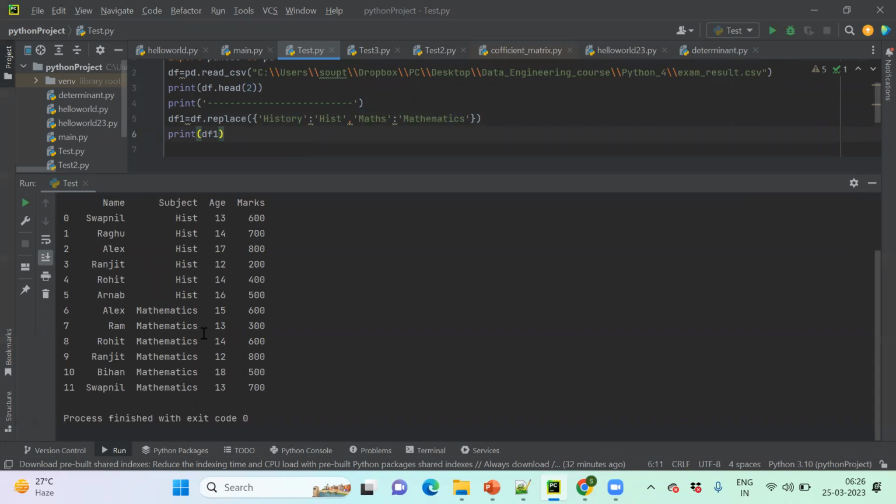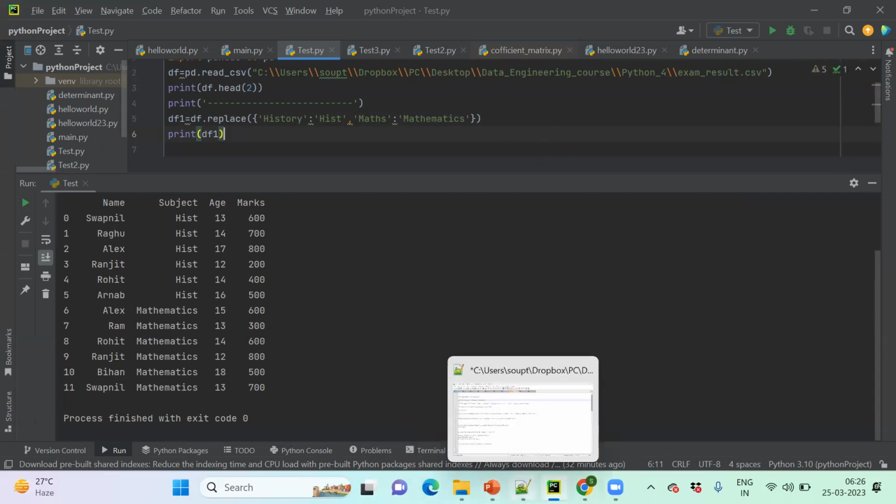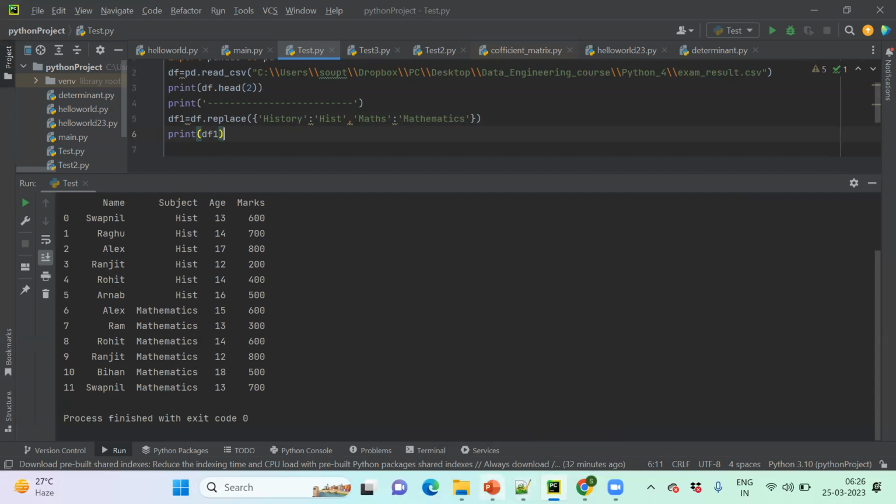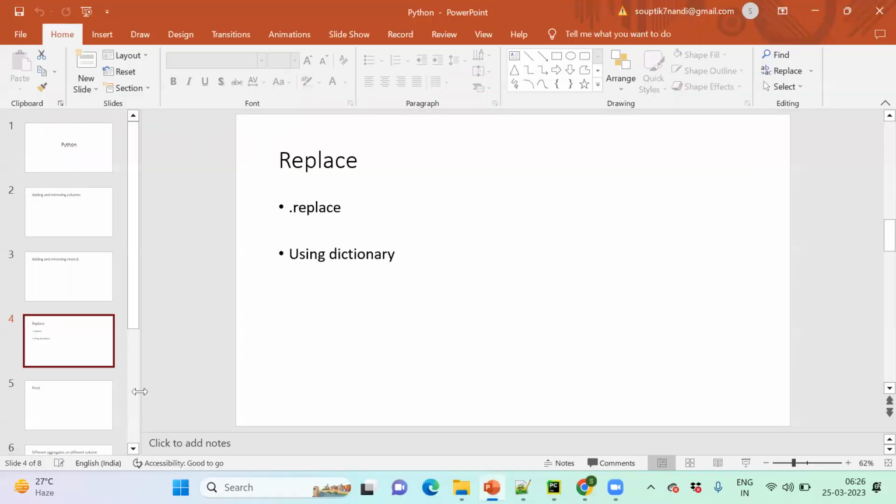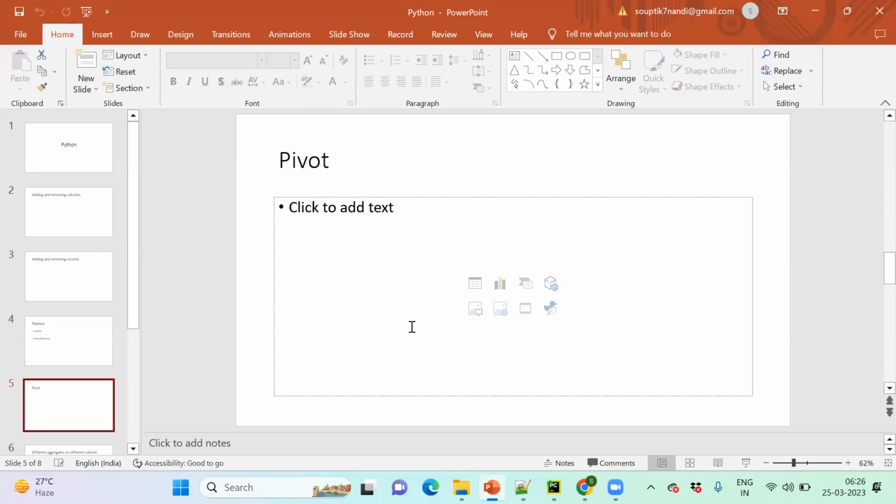Okay, you can replace in this manner. Okay. What are the other things? Pivot. Pivot, it's actually data representation.